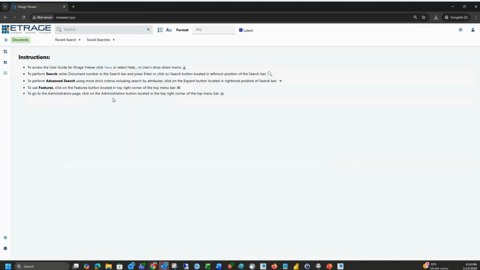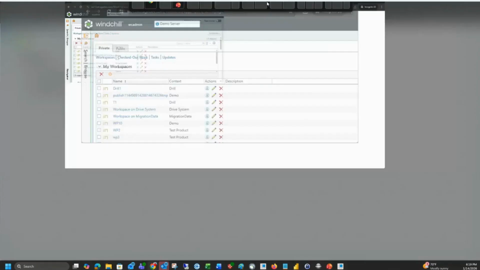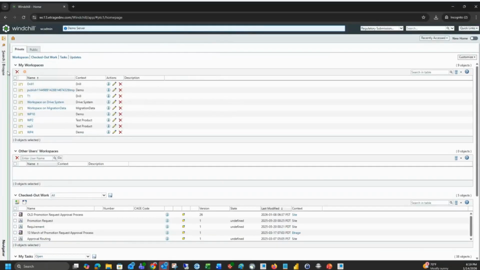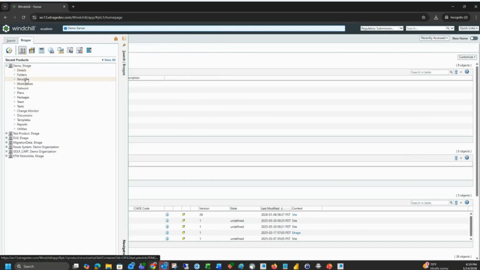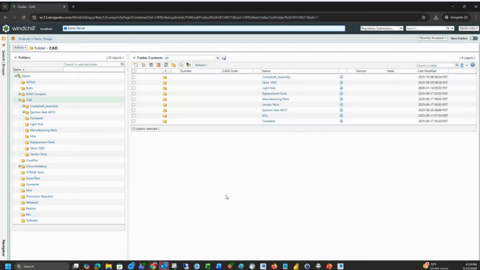Now, I'm just going to quickly show you how the data moves from the source, Windchill in this case, and gets into the ETRAGE viewer system. And you'll also notice how quick that happens. So I'm going to bring up my Windchill environment, and I'm going to quickly navigate to one of the drawings that I want to revise and republish.